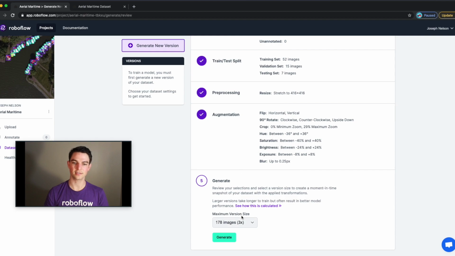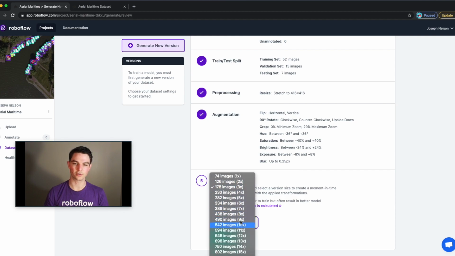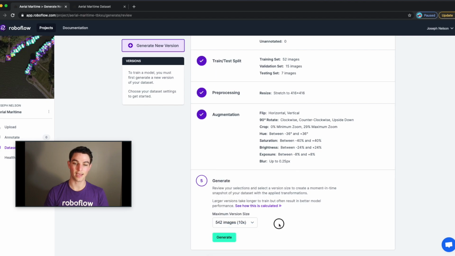And then lastly, how big do I want to make this version? I'll say up to 10x the version size. Now recall, I might not get exactly 10x because we don't generate duplicate variants of those individual source images. But I'm going to go ahead and generate this.